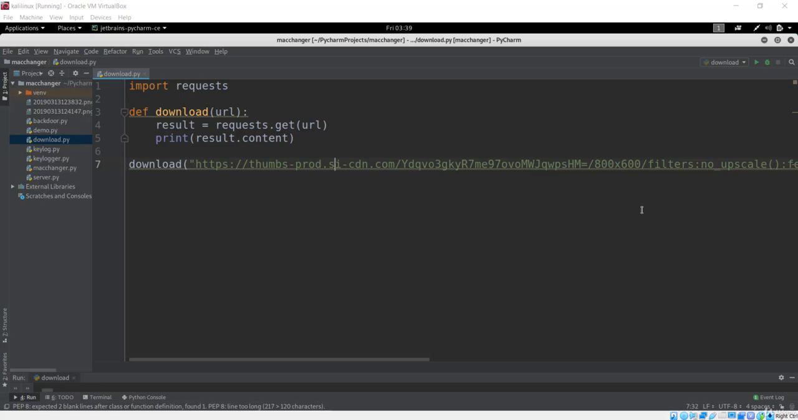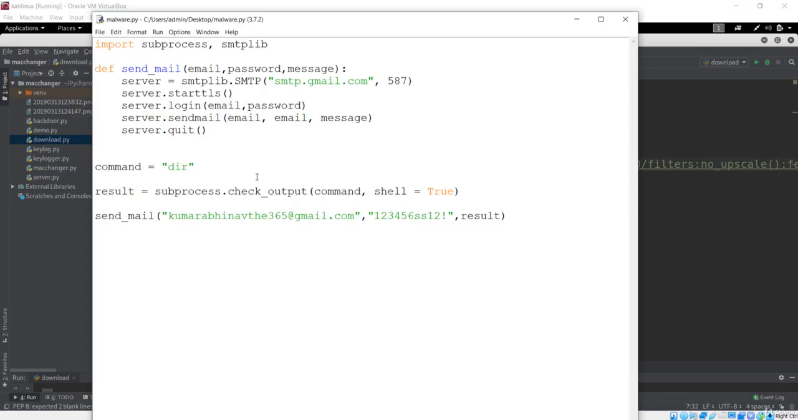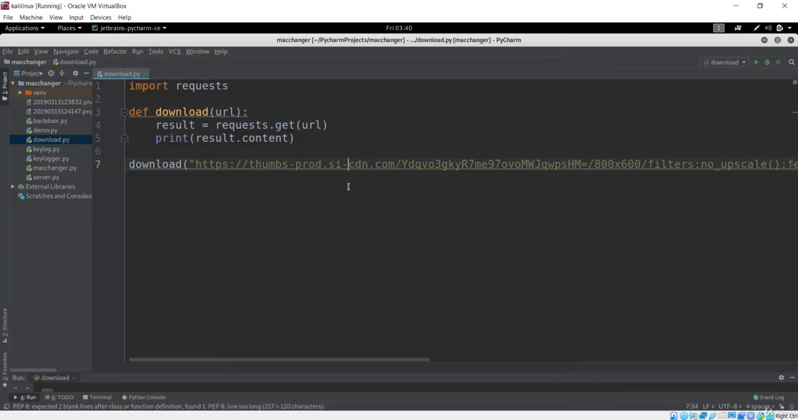Welcome to this lecture. From the previous couple of lectures, we saw how we can execute any command in the shell or command prompt, and next we saw how we can send that report back to our Gmail server, or basically to our Gmail account. We also saw how we can download some content from a URL.